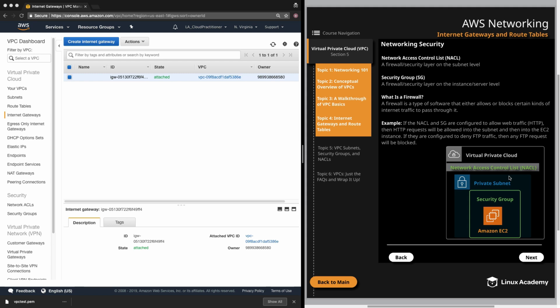A firewall can be either hardware or software, and it determines what type of internet traffic to allow in and what to block. So an example here is if we wanted to allow HTTP web traffic. HTTP would be like the type of traffic that allows you to access a website, and you wanted to allow HTTP into the subnet, then HTTP would knock on the door and the NACL would say, hey, I know you, you're HTTP. You're allowed to come in. So HTTP would then be allowed to come into the subnet level.